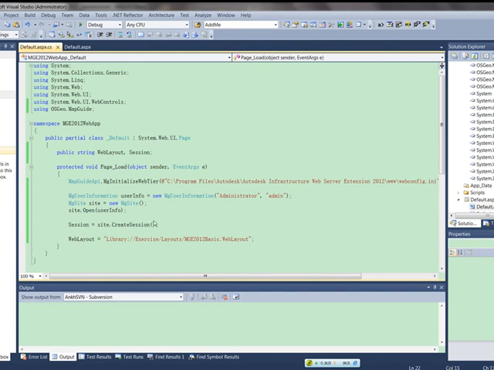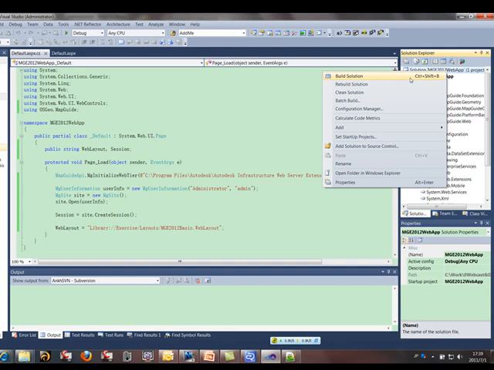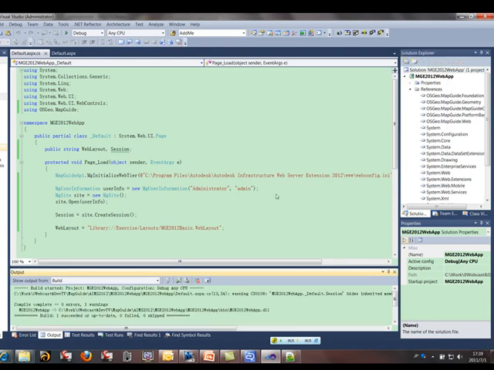Okay, now I have created the session and prepared the web layout. I need to compile it. Build. No problem.